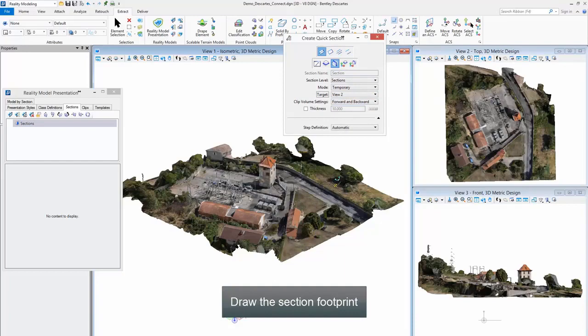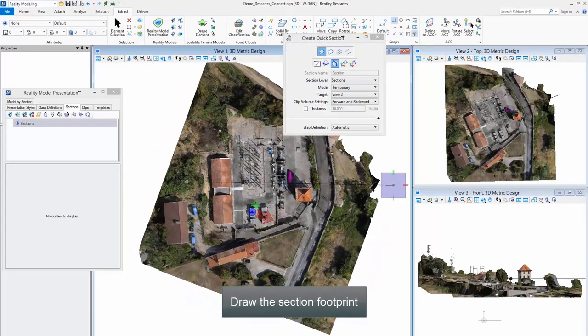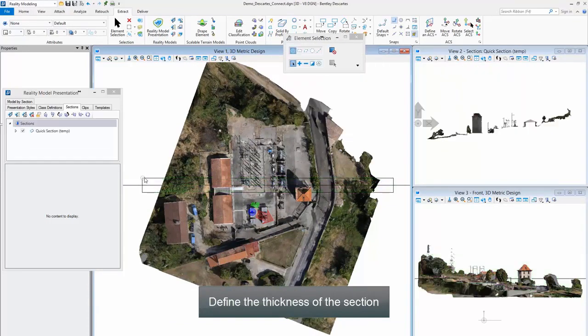Draw the section footprint. The purple arrow indicates the viewing direction. Define the thickness of the section.